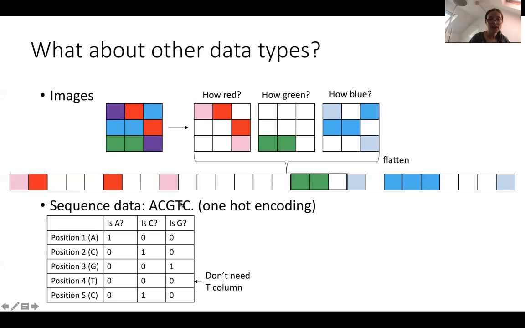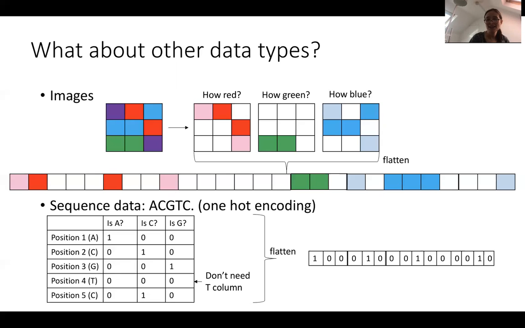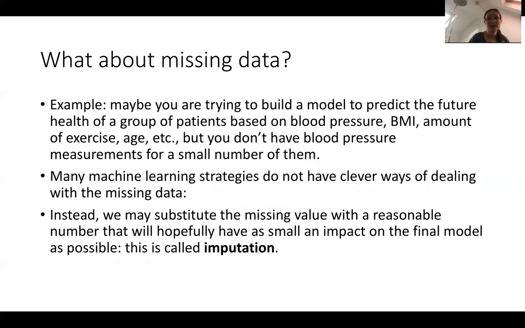Note that even though there's 4 letters in the DNA alphabet, we only need to have 3 columns, because if the letter is a T, you can just put 0 in each position. This means that for every base, you'd still have a unique combination of 1s and 0s. You can flatten this into a row. So for example, starting from here, you go 1, 0, 0, 0, 1, 0, 1, 0, 0, 0, 1, 0, and so on. What about missing data?